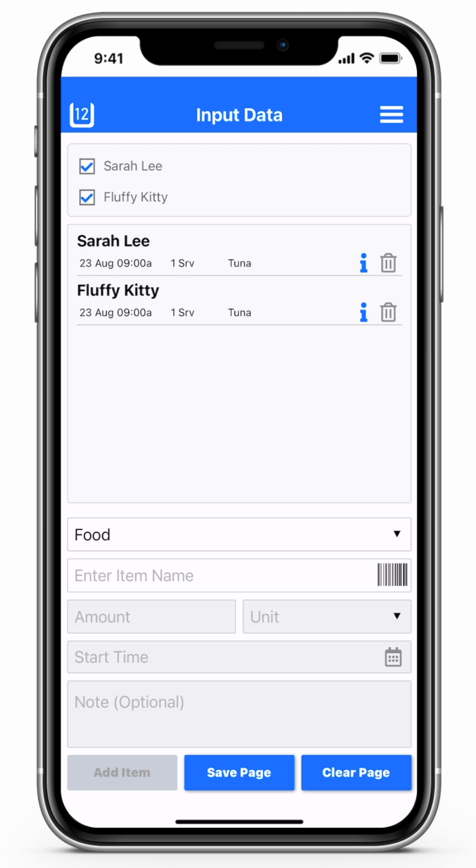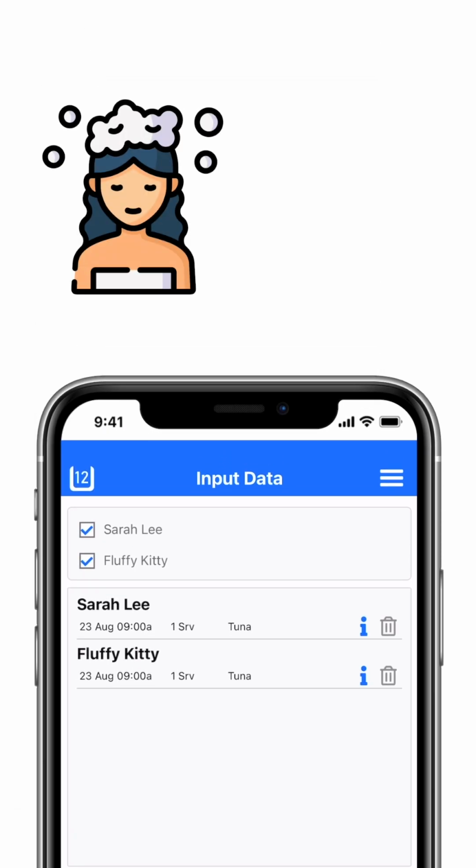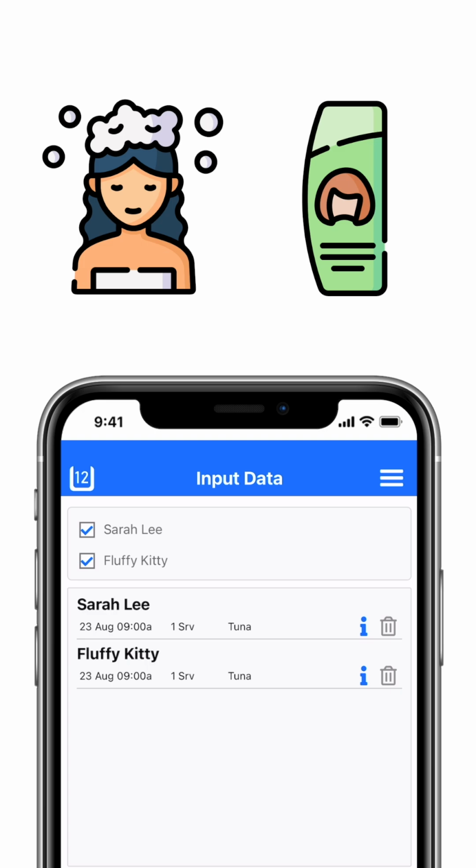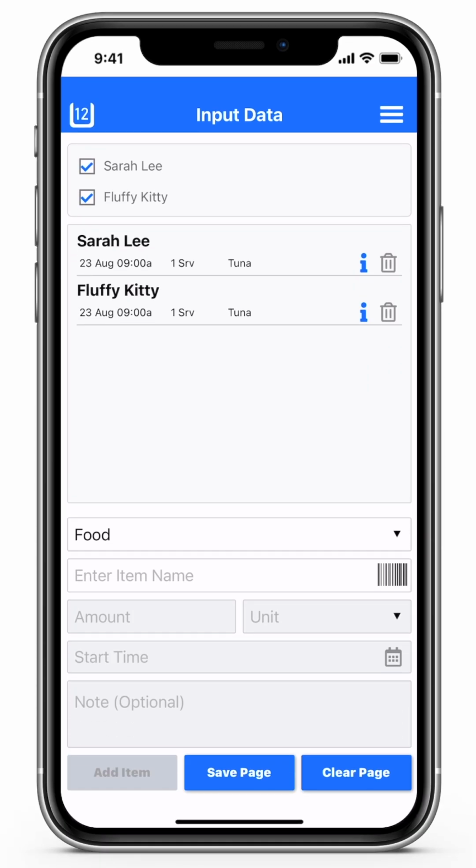You can always update your entries in the display area by tapping on it and making changes to any field. Mine looks good. Kitty, me, 9 a.m., 1 serving, tuna. Let's see if I missed anything else. Oh, I washed my hair this morning using homemade shampoo made by my grandma but forgot to enter the data. No problem, let's enter it now.